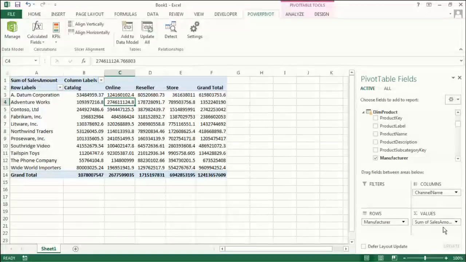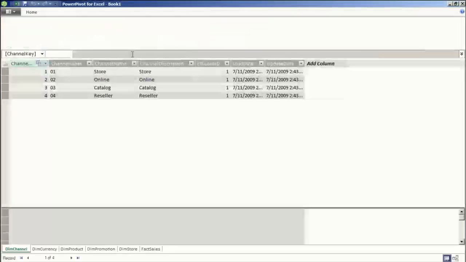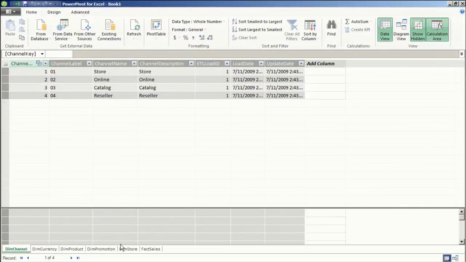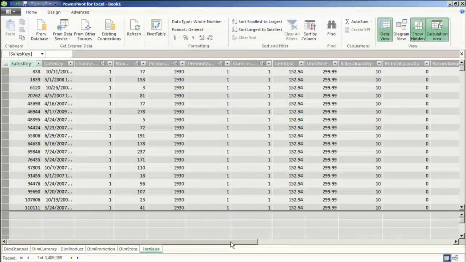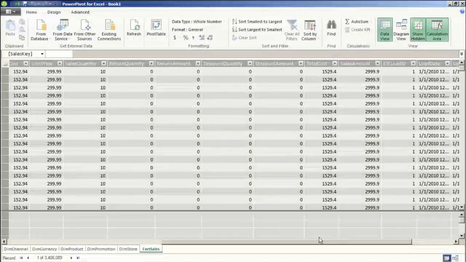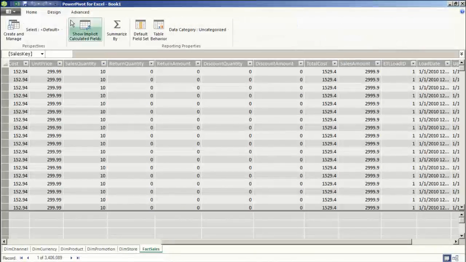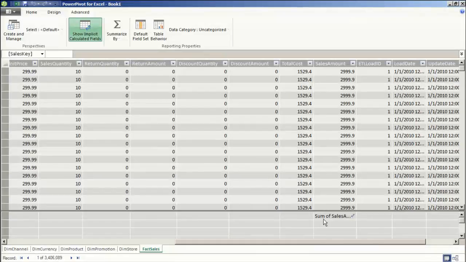I've only written one formula. In fact, actually, I haven't written any formulas. All I did was drag this over here. But if I go look in Power Pivot itself, and I go to the fact table, down here is something new called the calculated field grid. If I go to advanced, and I say show implicit calculated fields, I can see there's actually a formula here. But this is an implicit one. We created it for you automatically, behind the scenes.